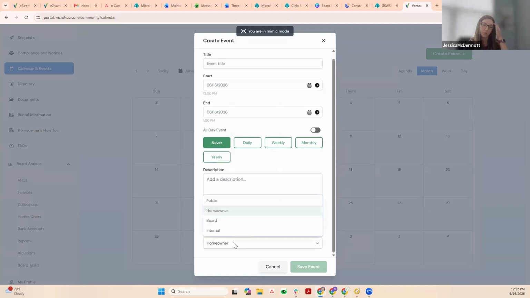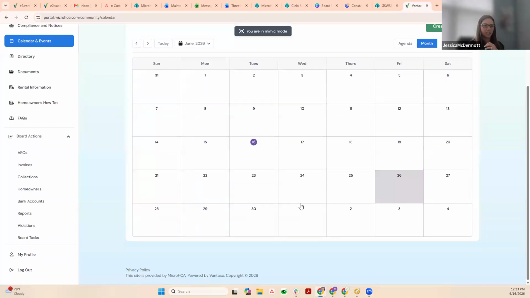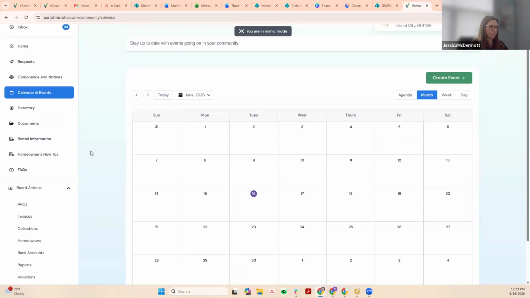And if you only wanted board members to be able to see it, you can change the security on it. If it's a task that you wanted to kind of calendar for yourself, you can just make it internal and you'll see it only. Or if you want it available to all homeowners, you would select homeowner. So that's just, they cleaned this feature up, which is why I wanted to bring that to your attention as well. Okay.